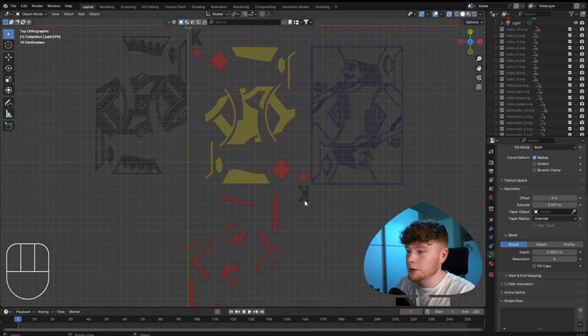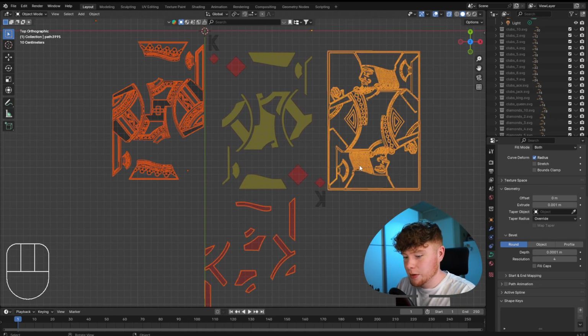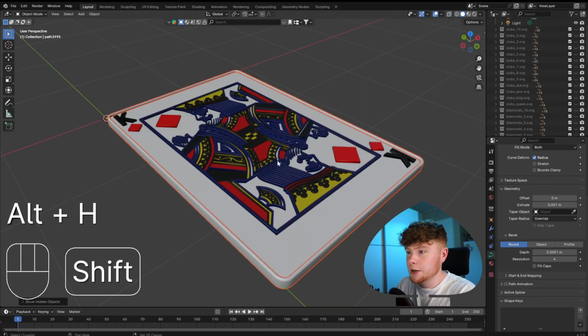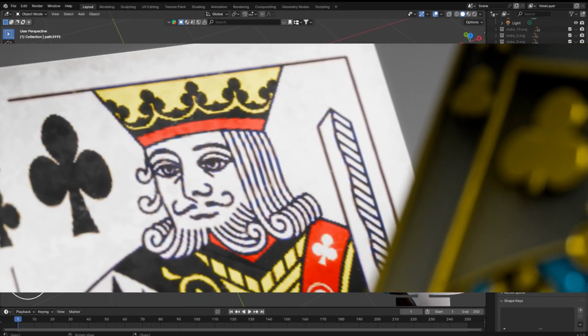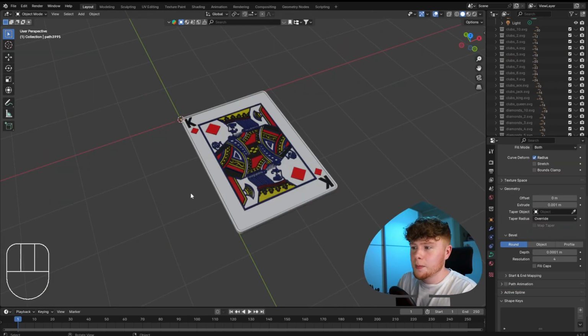And now we want to put all these things into their original position, right? So let's take all these things and press Alt-G to reset the location. And now if you press Alt-H, you see we have a perfectly looking 3D card. However, I also want to show you how to create that premium material that you saw at the beginning of this video. However, before we do that, let's set up some lighting and a nice little scene.